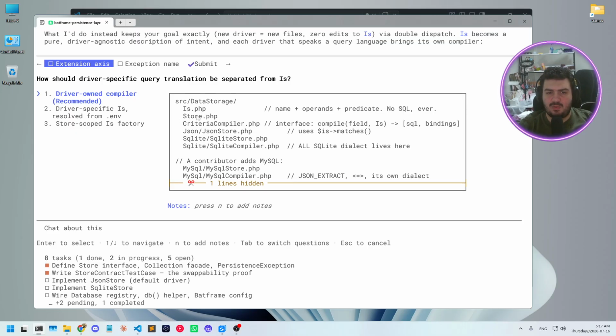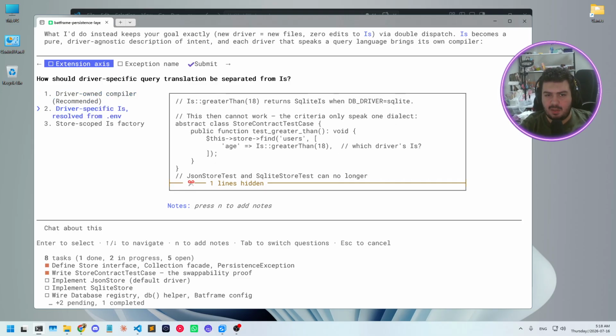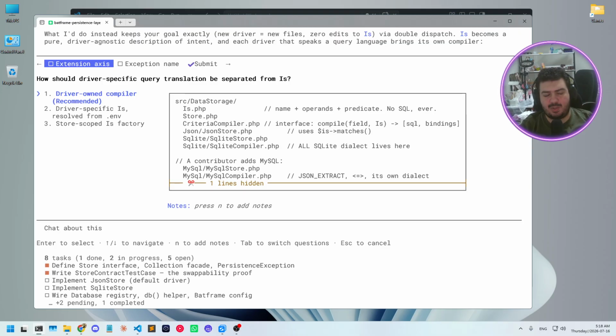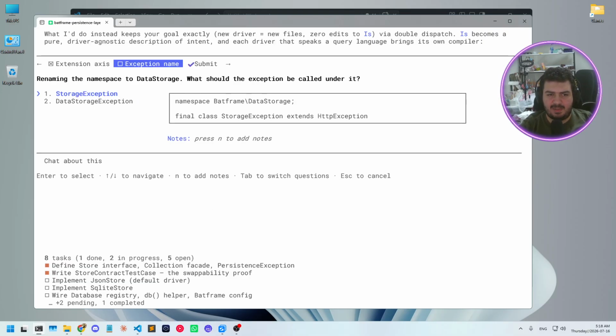So is the PHP store criteria compiler? So JSON store, SQLite store, and then SQLite compiler. So all SQLite dialect lives here. I mean, this is what driver-owned compiler is. I think this is what I meant even. It should resolve the same as always. So the same class is always being used, but then on the backend, it just uses whatever compiler the driver has. I think I just didn't explain it pretty well, but anyway.